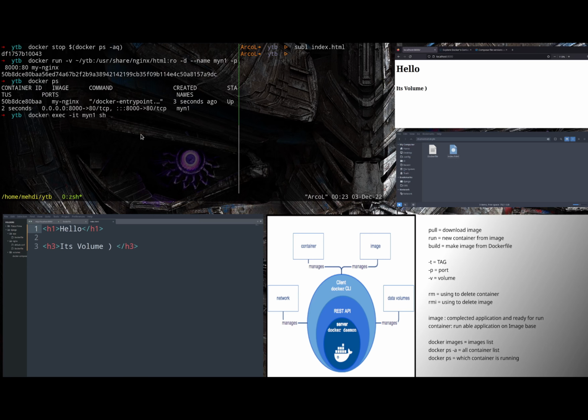Docker exec mn1 sh, pwd. I will create an empty document, haha.txt. Okay. ls. As you see, we have a haha.txt, and we want to try to remove it.